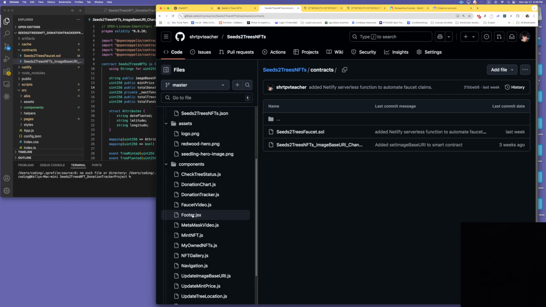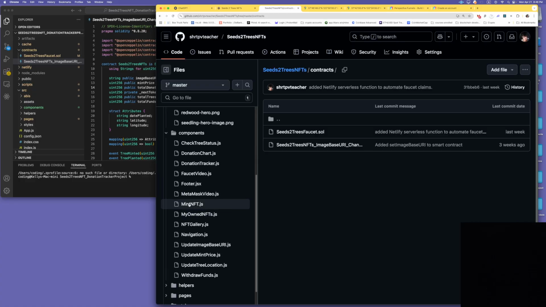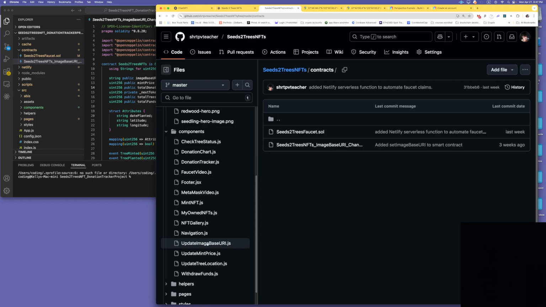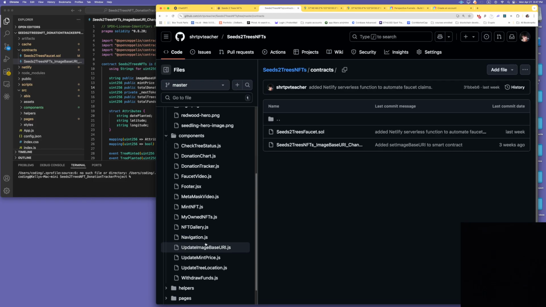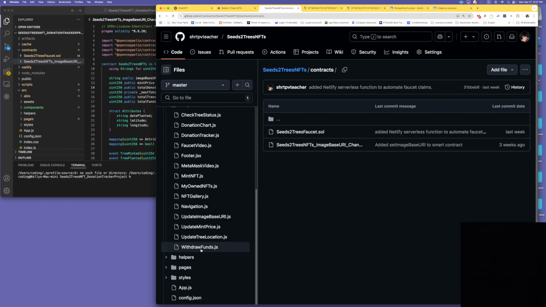These are different components for the project. Some of these are write ones, which are the mint NFTs. But this is a read one, this is a read one, this is for just the front end navigation. This is to update the images I was telling you about. Here's another one to update the mint price, so I could change that, say if it costs more to plant a tree. And here is the update tree locations, and that one also interacts with the smart contract, so that's the write function. And then withdraw funds is another write function.